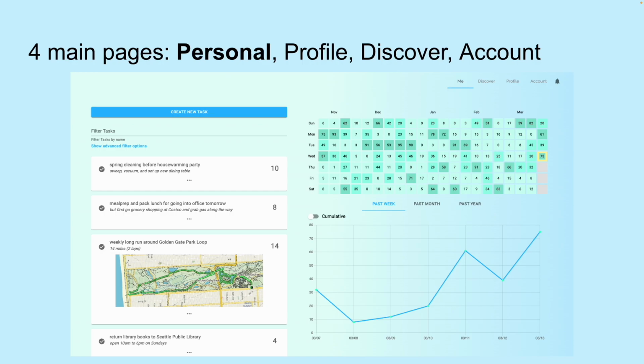Now that we've discussed the core concepts of the app, let's look at the functionality from a user's perspective. After logging in, the user can see 4 main pages from the top navbar. They are Personal Page, Profile Page, Discover Page, and Account Settings page. Shown on this slide is the Personal Page, which includes the user's personal tasks, which are private to the user, as well as visualizations displaying their progress.